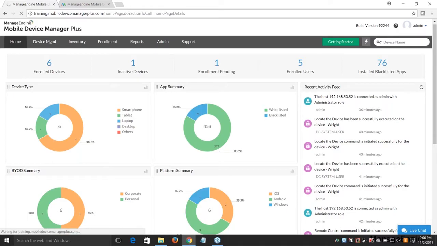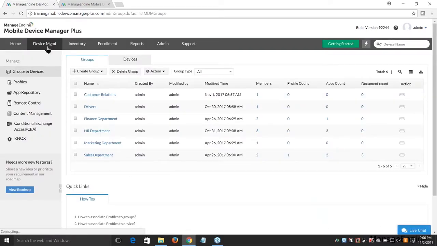Move over to the Device Management tab, and over here, you will explore features such as Profile Management, Application Management, Remote Troubleshooting your devices, Content Management, Conditional Exchange Access, and Logs.